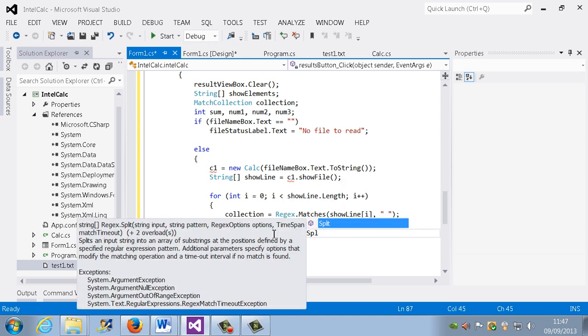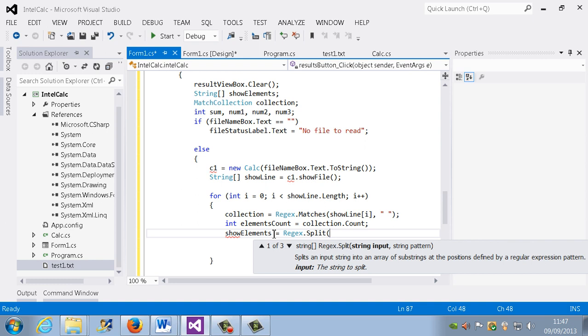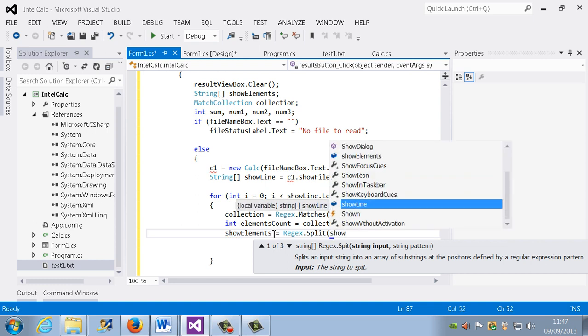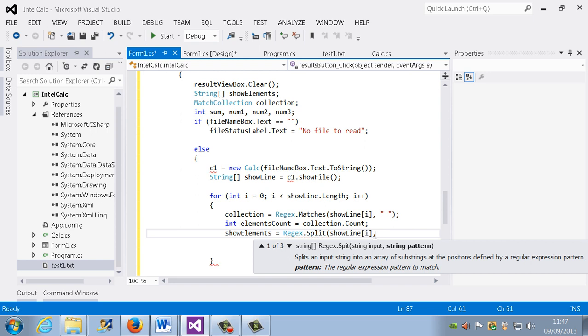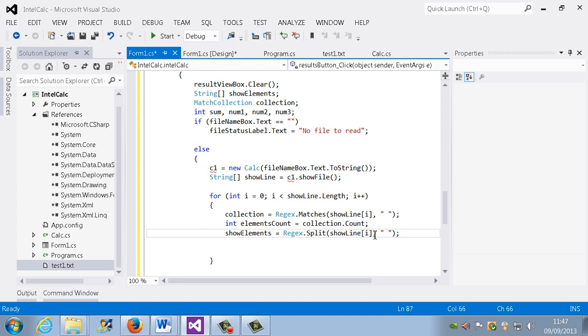I'm going to split this time, and I take the whole string, or the previous array called show line, and in that section i, which is 0, the first line in the file. That's all I'm trying to say here. Again, I'm going to find spaces and split it up every time there's a space, so basically trim out the spaces and then put each individual element separately in that array called show elements.